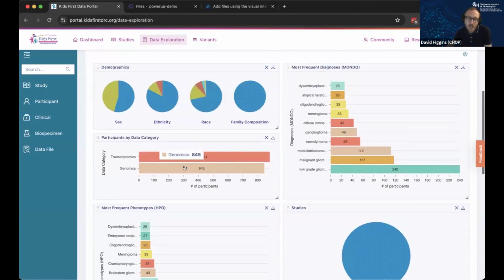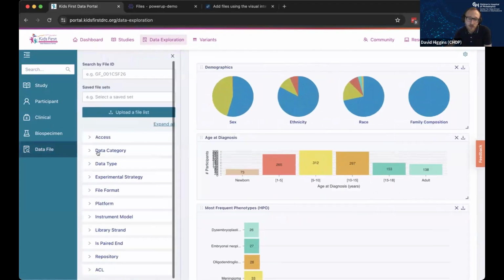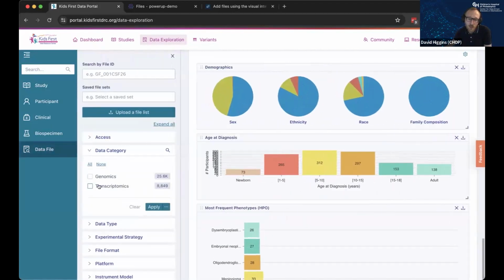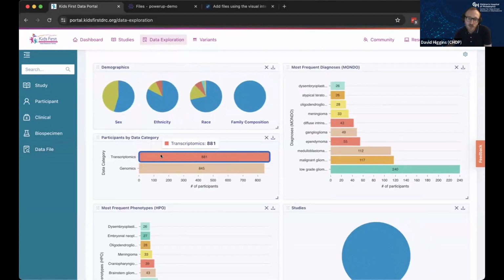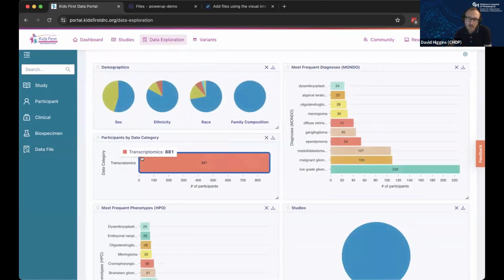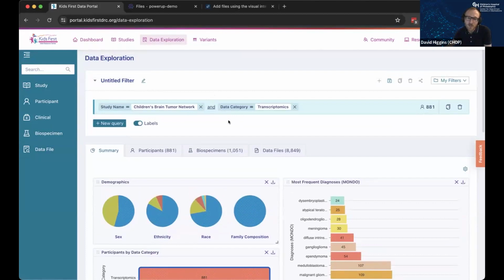So we can add a filter a couple different ways. We could go into data file, data category, and click on transcriptomics. But the other way to do it is you can click this bar right here, and then it will add the filter as well. So there are 881 participants with transcriptomic data in the Children's Brain Tumor Network.